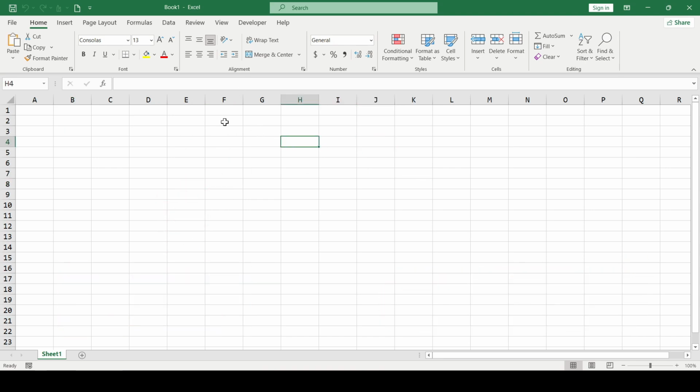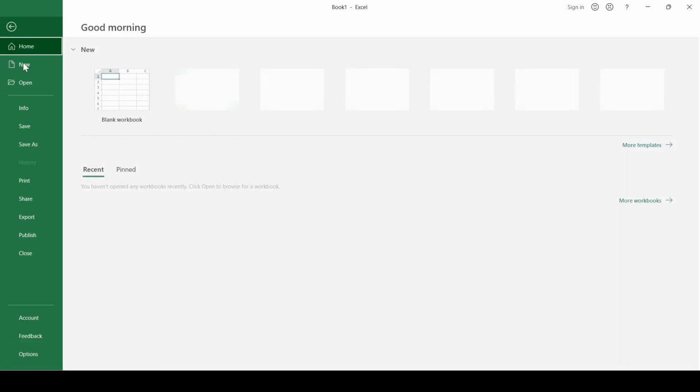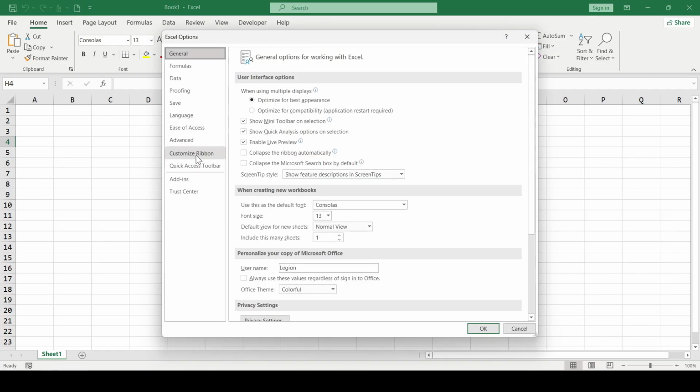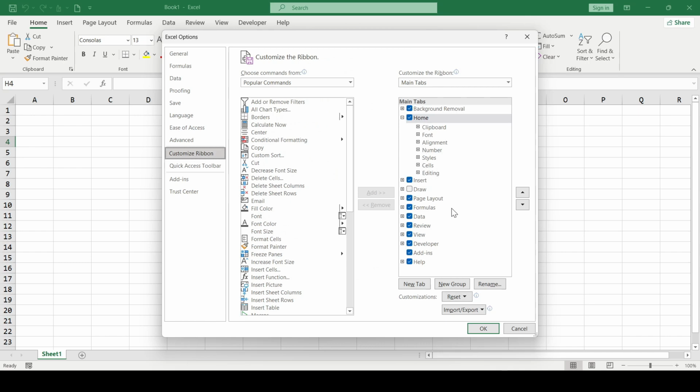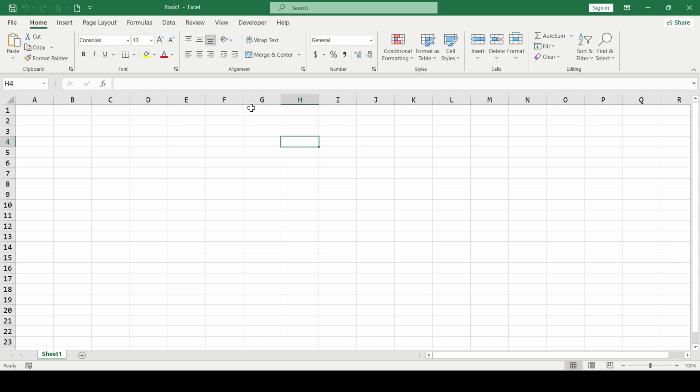Before you can run the macro, you need to add the developer tab to the ribbon. Click File, Options, Customize ribbon, then go to the right and select the developer checkbox. Click OK. Great, the tab appeared on the ribbon. Now we need the macro.